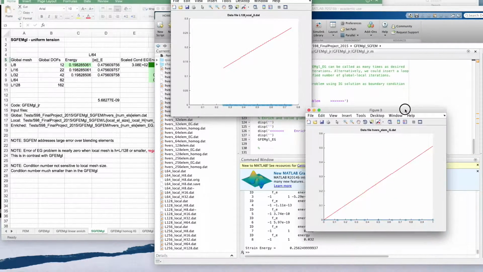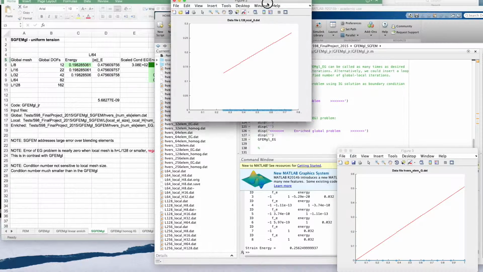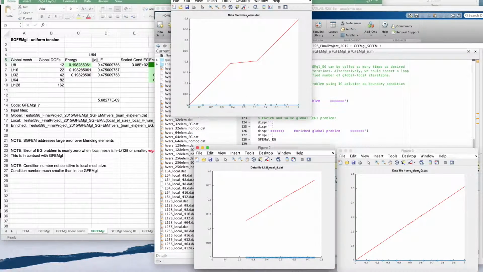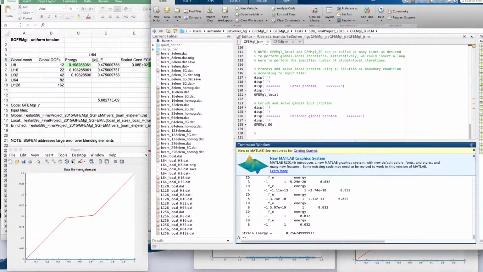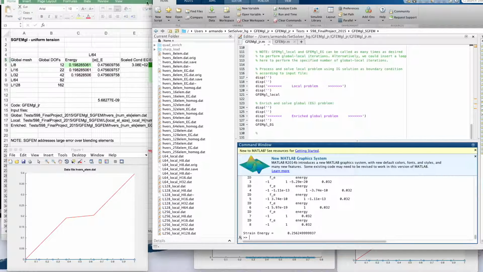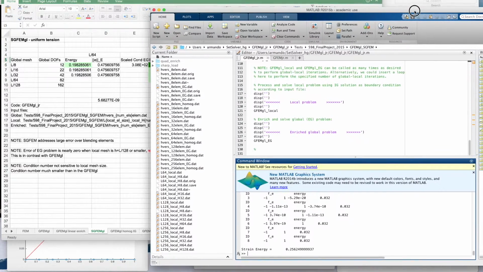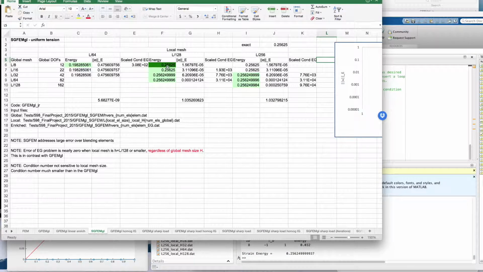And here I have 3 figures showing the solution of the initial global, local, and the enriched global. Before you look at them, let's check if the strain energy that we got is the same as in the Excel file. So in the Excel file we have 0.25625, and here I have 2.562499, so except for small round-off error it is exactly the same value. In fact, this is actually the same, it's just that Excel has truncated and rounded up the value for us.